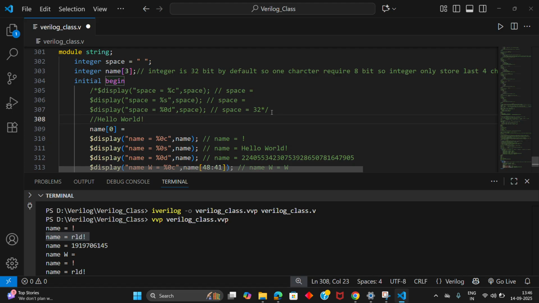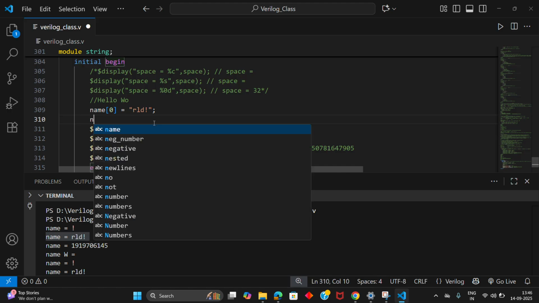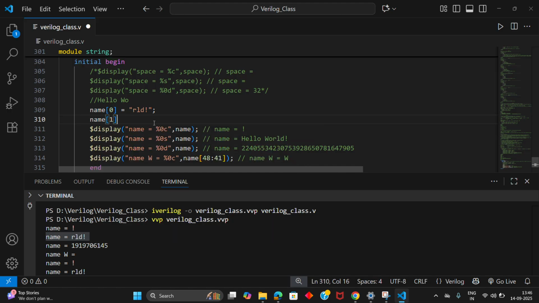Okay, so the last 4 characters are RLD exclamatory. Let me cut this and paste over here. I am going to paste here. Okay, so name of 1, what should be stored? The last 4 characters.